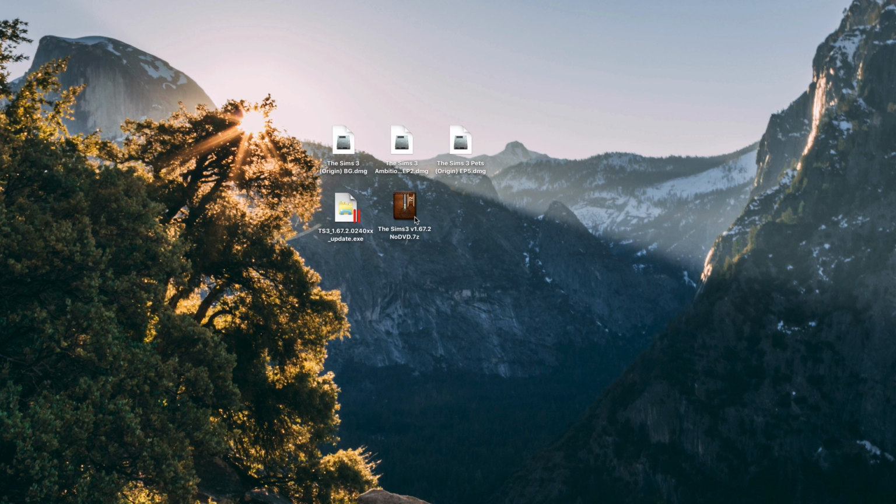And I will point you to where you can download this. The link will be in the description. It is hosted on my own Google Drive, so it's not something that'll disappear. This is a multi-language file, so this will work with any language of The Sims 3. The only way it's going to work is if you use the Super Patcher version 1.67.2.0240XX, whatever this update is called here. So just know that this update is going to be required.